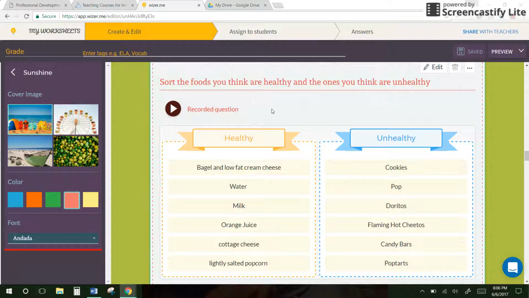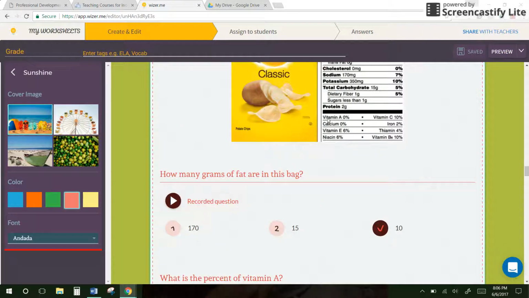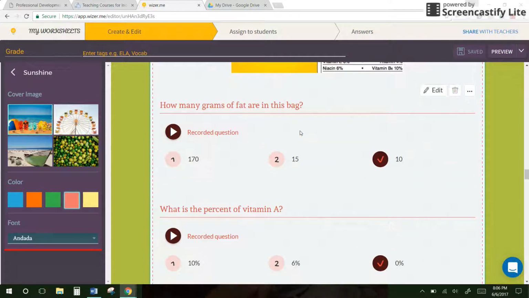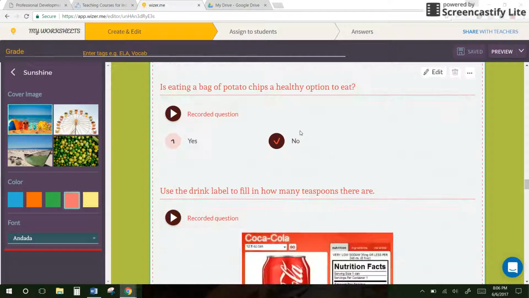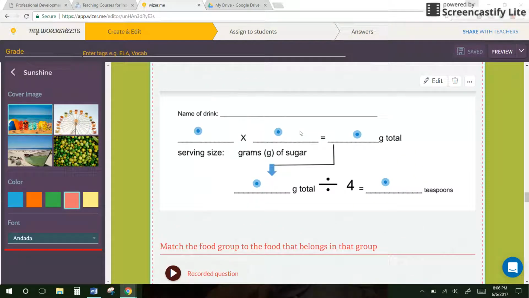Healthy or unhealthy, or whatever your categories may be. So I really like the option of inserting in your own pictures and then having students answer questions based on that picture. This is what I mean by uploading a picture and then having them put in the answer.